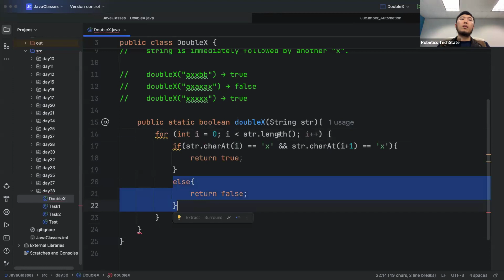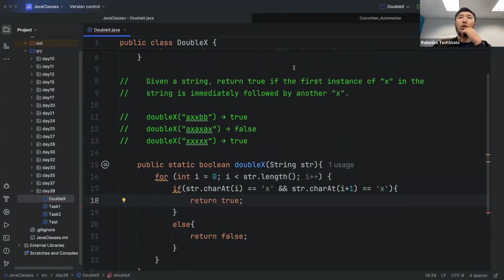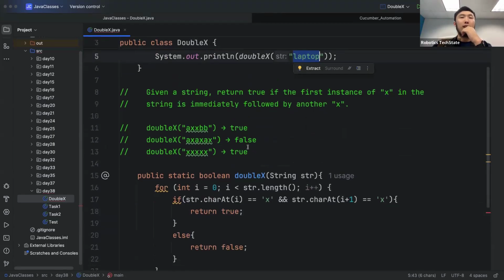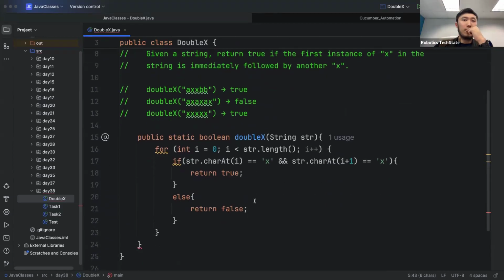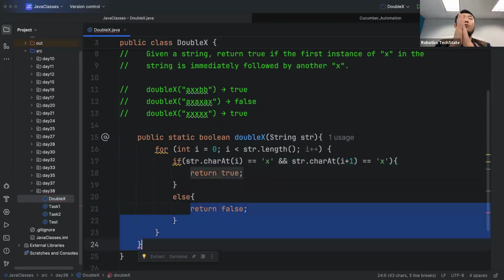If this is so, let's run this, guys, together. We have laptop, and in the first iteration, what's the value of i? L. We check L. Is this X? No. So we go to else and we return false. That's the end of the method.